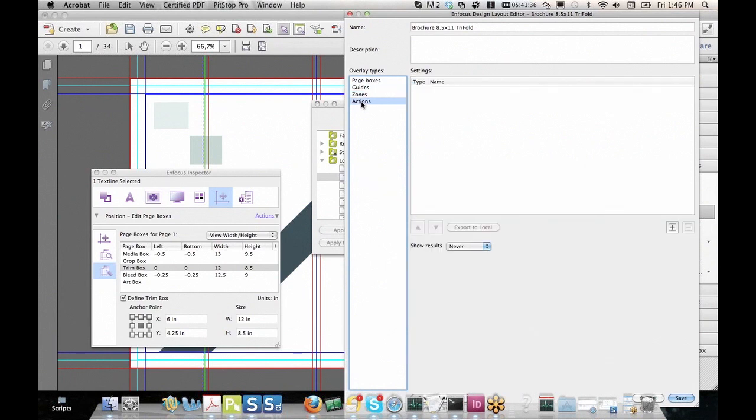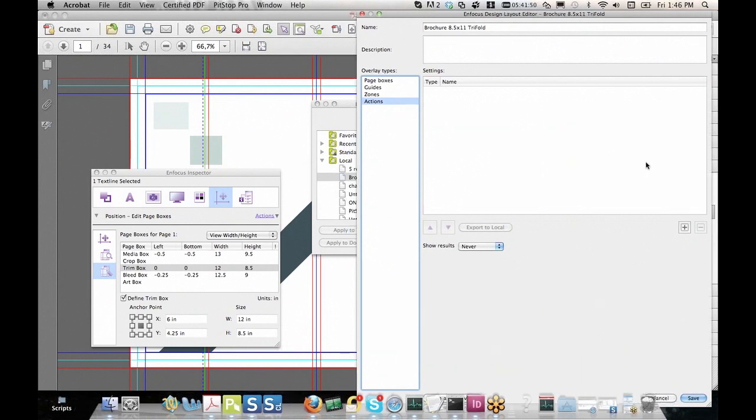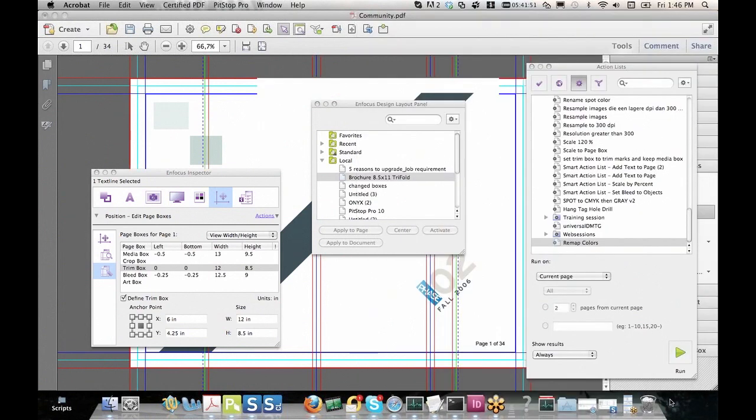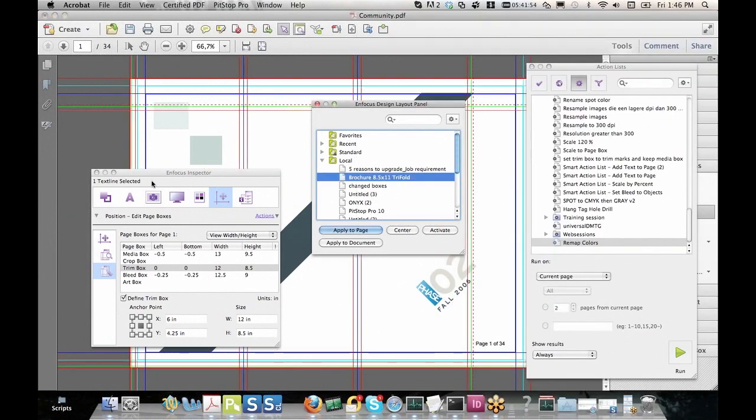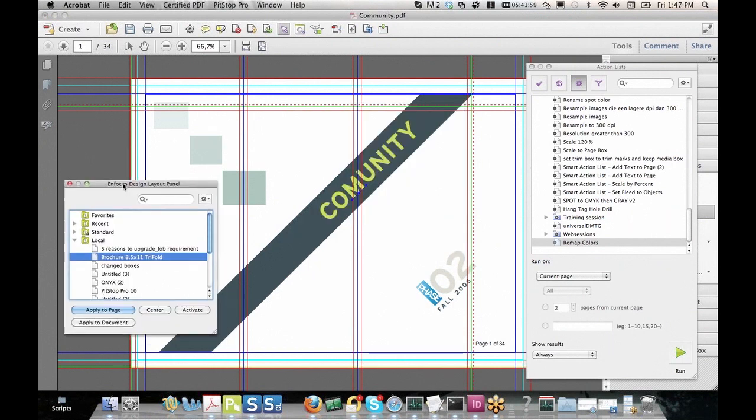You set up a zone, and then you can use actions to add specifically crop marks on any of the things you want to add. These are the action lists that you can integrate into your design layout. As you can also see here on my document, if I activate this specific design layout, you can get a visual ID of what the template will do.